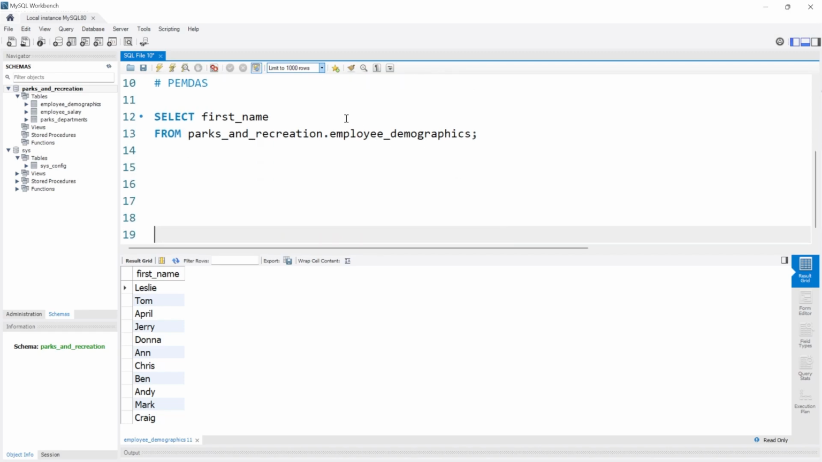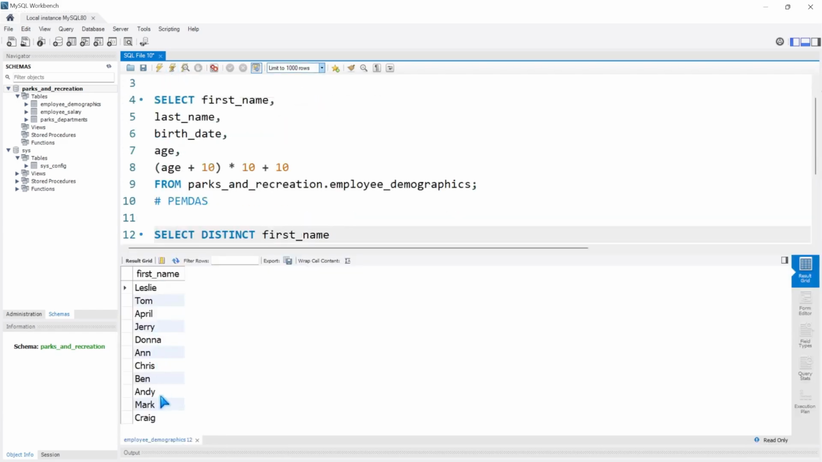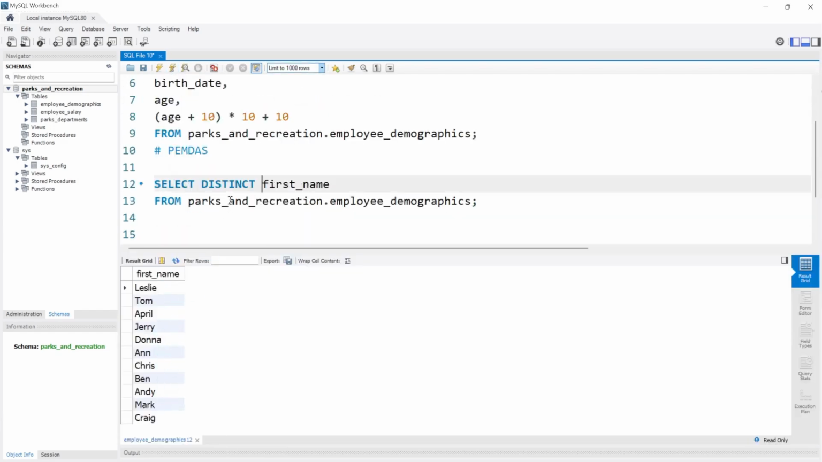There we go. So now we're selecting just the first name from this column. Now these are all unique values. So if we come right here and we say distinct, nothing should happen to this table because these are all unique values. Let's go ahead and run this. As you can see, the output looks exactly the same.